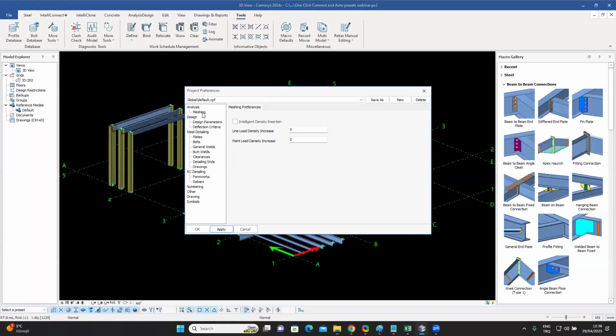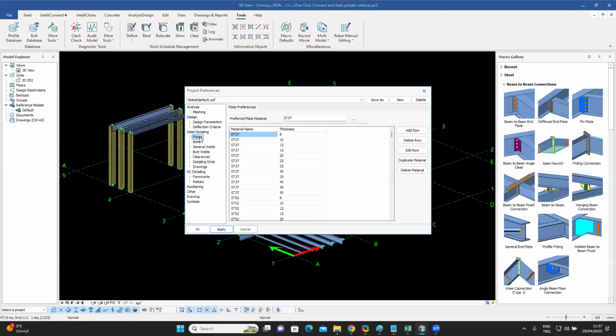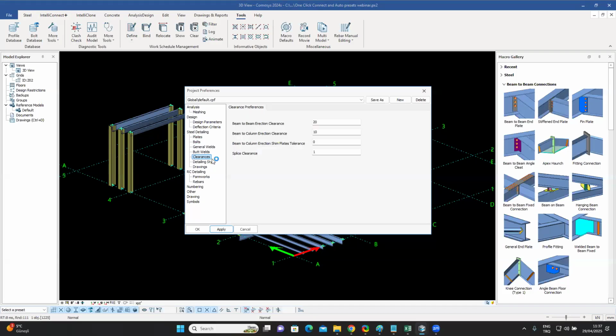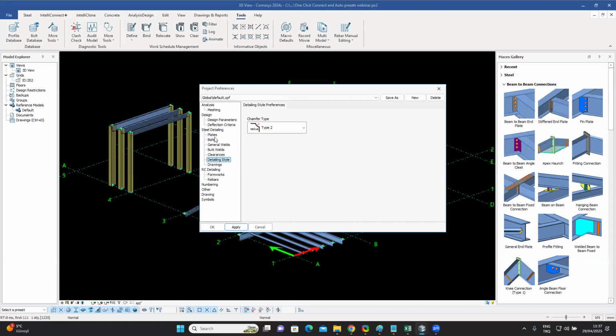And if you were to click on it, it basically gives you a lot of information about a lot of things you can set up over here, but regarding plates and all the decisions you make regarding plates, regarding bolts, regarding welds, regarding other things, clearances, detailing styles, all the decisions that you make when you're entering the parameters of a macro.